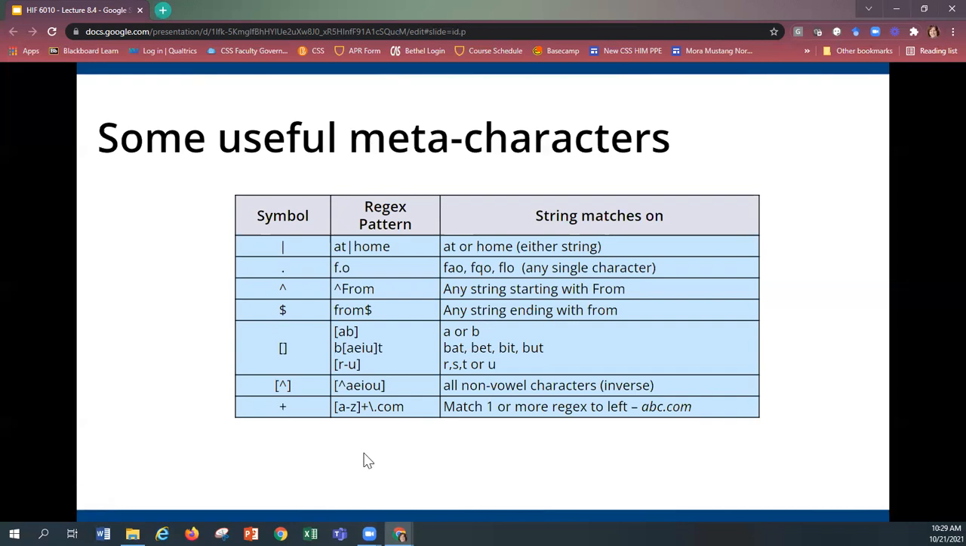Okay, so the first one there, we have the pipe symbol, right? This is found above the backslash on your keyboard and is used to represent the logical or operator. Using the pipe symbol with at and home will allow the regular expression to match the string on either at or home. Then we have the period symbol. This is a single character wildcard equivalent. Using the period symbol within a regular expression lets you pull all values beginning with F and ending in O in the above example.